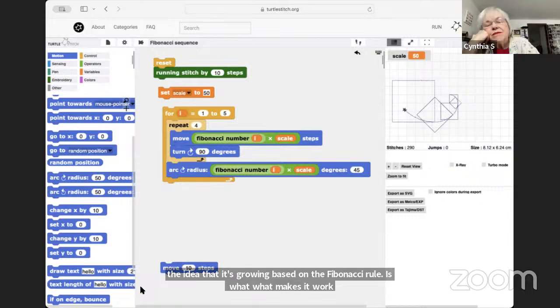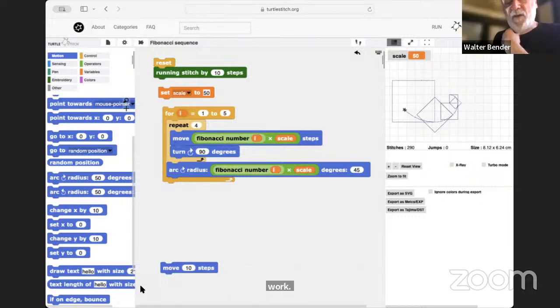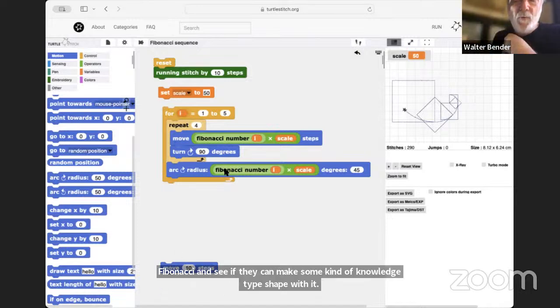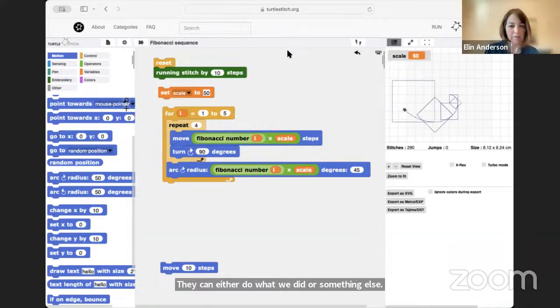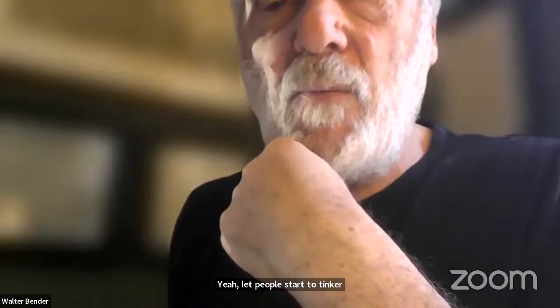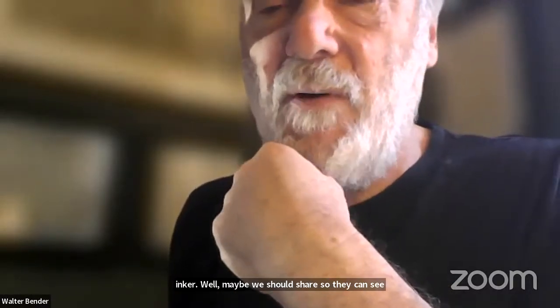So I think it's time for Tinker Time again. Let people play around with their Fibonacci and see if they can make some kind of Nautilus type shape with it. They can either do what we did or something else. Should I go ahead and stop sharing? Yes, we'll let people start to tinker. Well, maybe we should share so they can see your program.